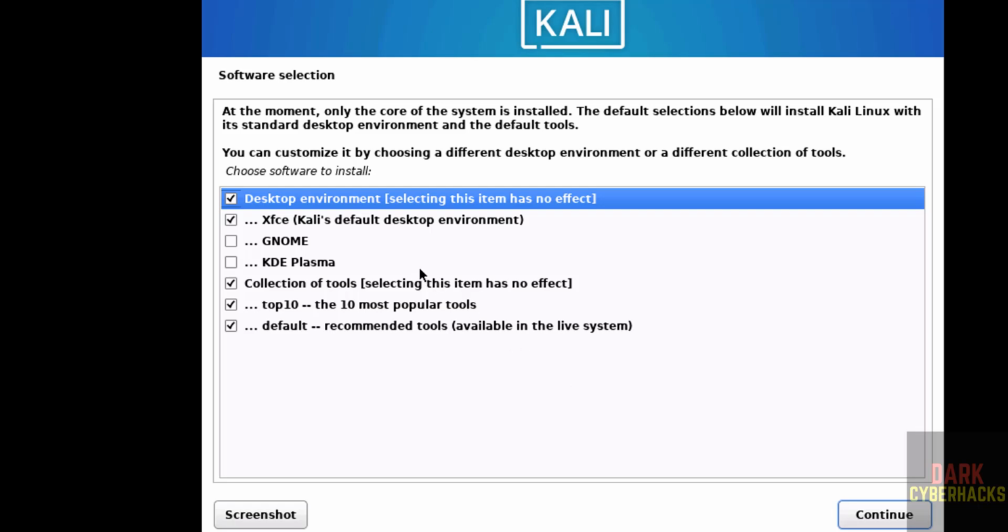Now here, see, by default it has selected Xfce. This is the default desktop environment. But if you want GNOME or KDE Plasma, you have to select these checkboxes. And also see here the collection of tools, the top 10 most popular tools, and default recommended tools. Okay, so I'm going with all defaults. So click on continue.